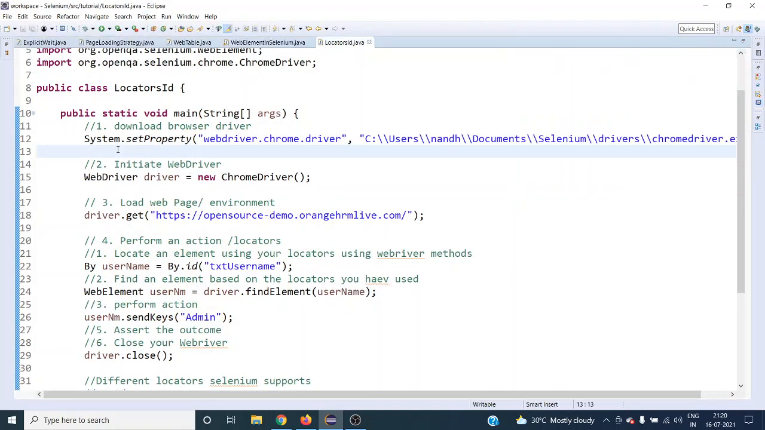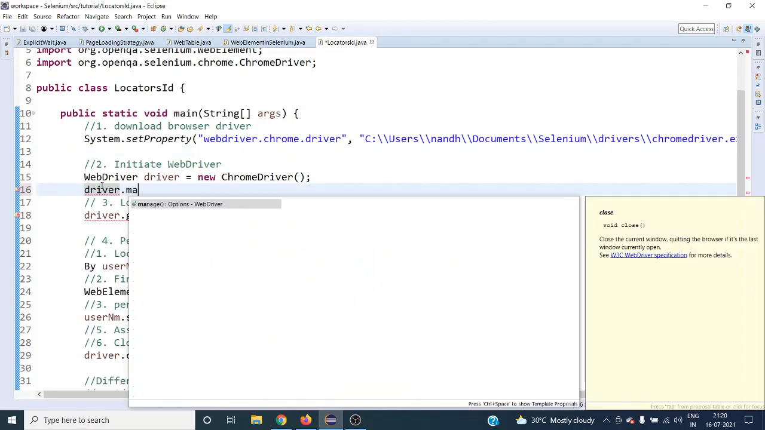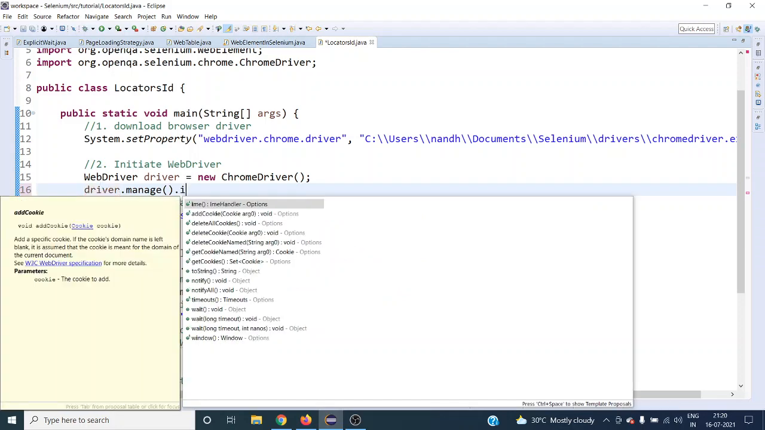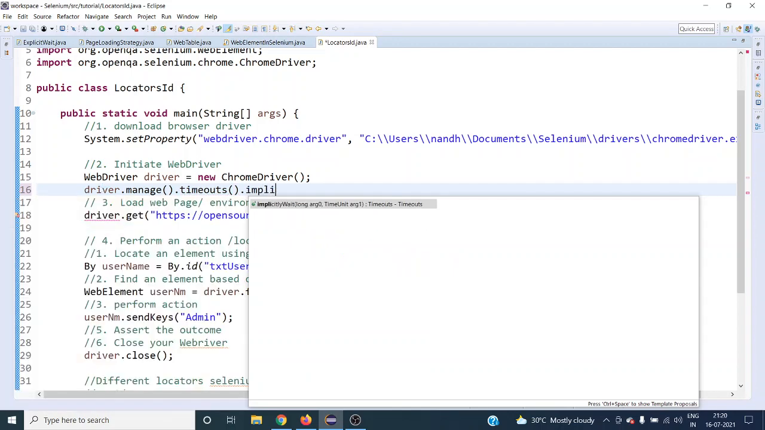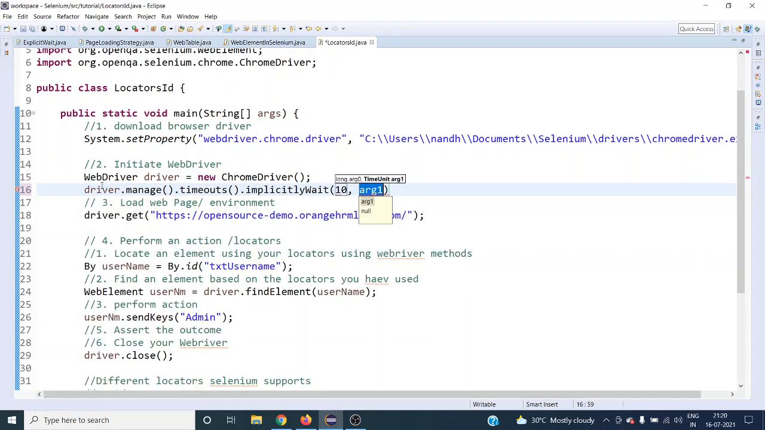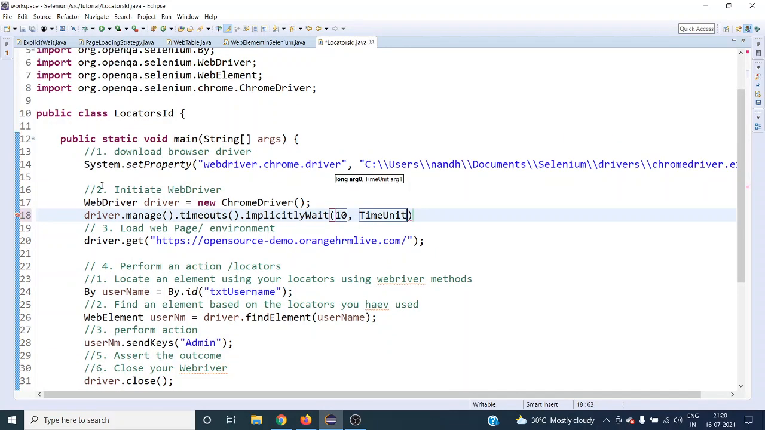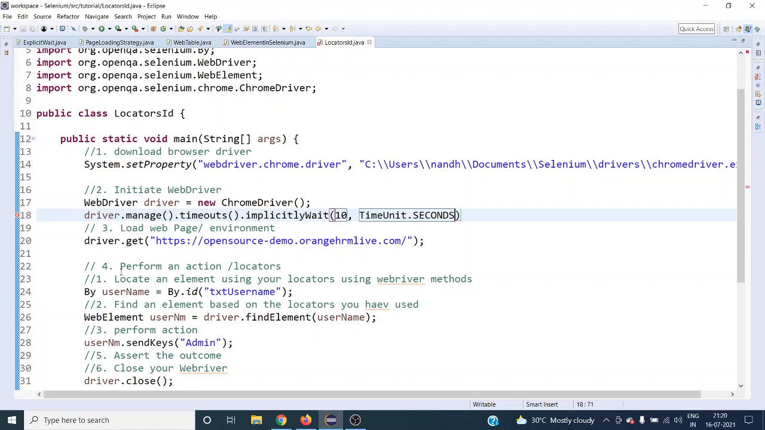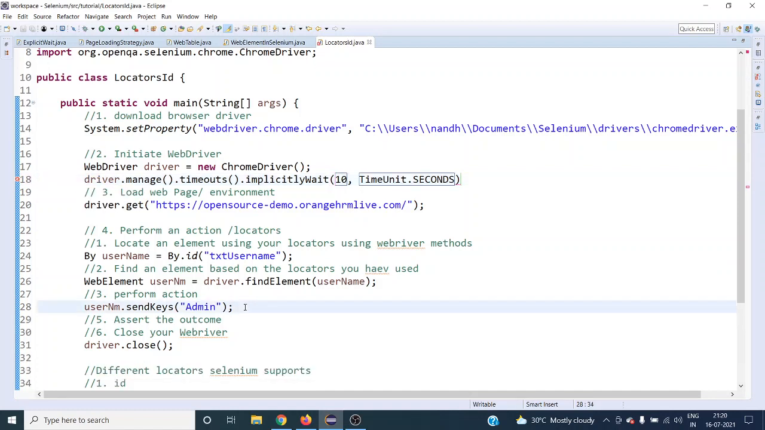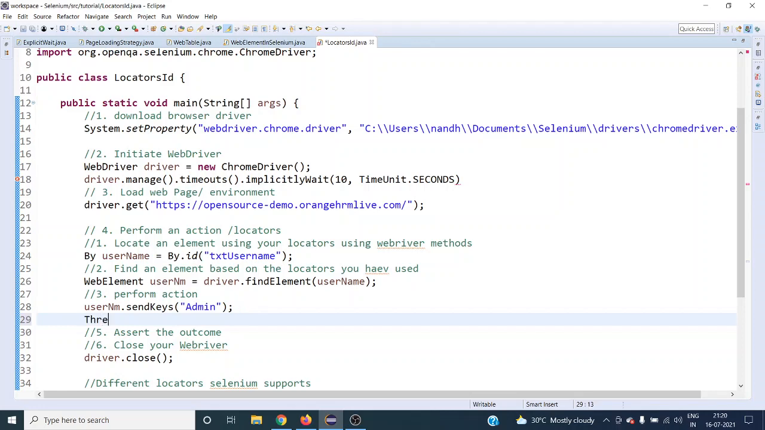So let's give the implicit wait over here. Driver dot manage dot timeouts dot implicitlyWait. Let's give 10 seconds. To see clearly what is typed or not, let's give some Thread dot sleep just to see. Actually it is not recommended, just to see what will happen. So let's give 4 seconds. It will throw an error as well.